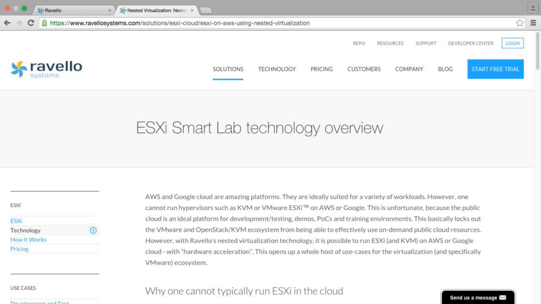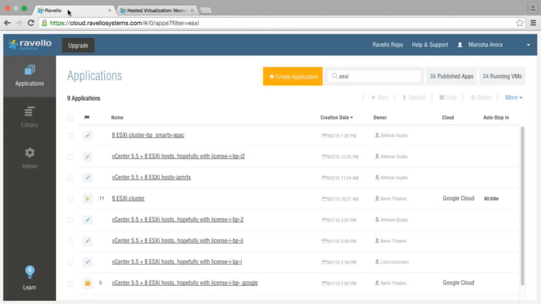So let me actually show this to you, because I think a demo speaks more than simple words. Let me give you a quick walkthrough of how you can go about doing this and the various things that you can do with these ESXi lab environments running on top of public cloud. The way to start using this would be to go to ravellosystems.com.